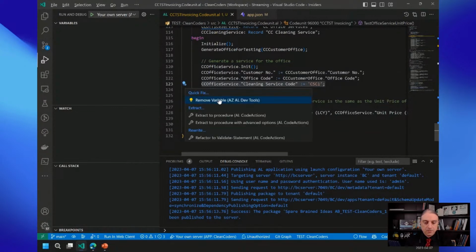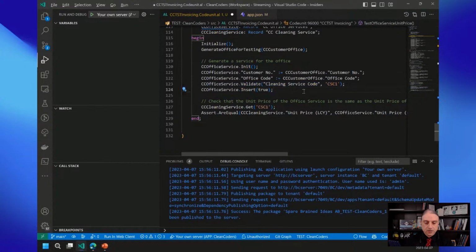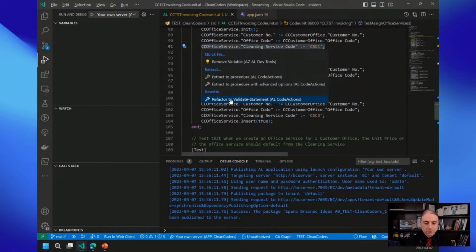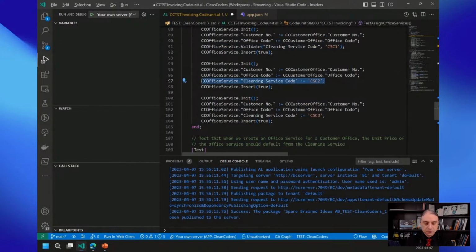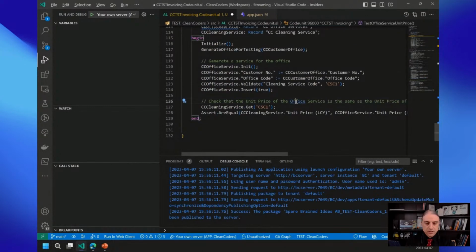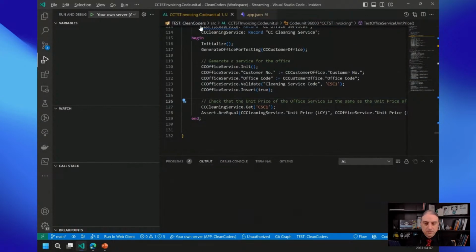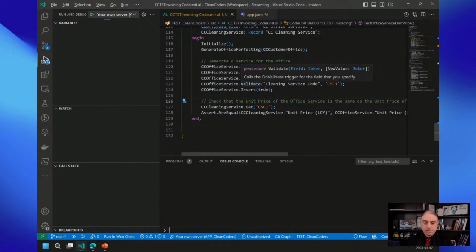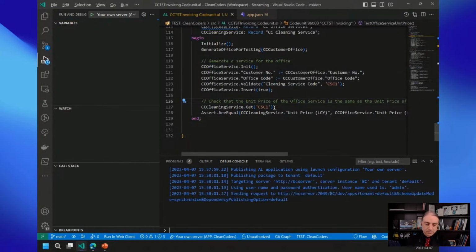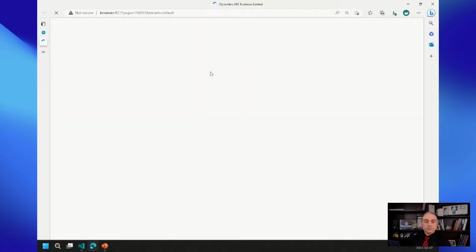So the automatic code that was given to us by our Copilot there was basically learning off of the code up here where we aren't in any of these cases calling validate statements. So thanks to our trusty companion, AL Actions, we can refactor those to validation statements, and now away we go. That should resolve that issue.